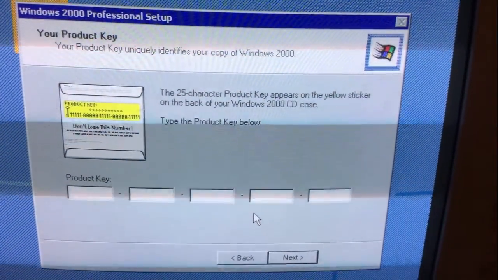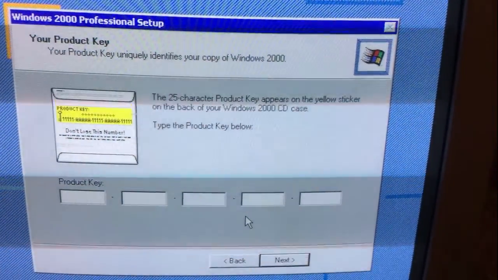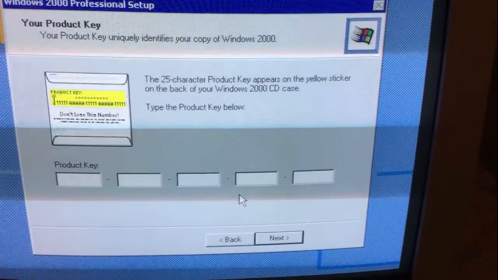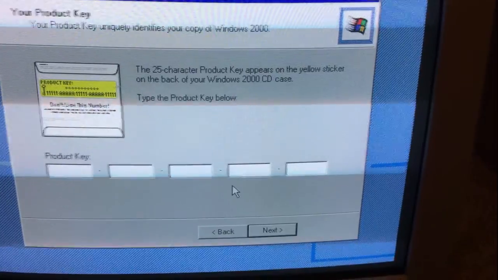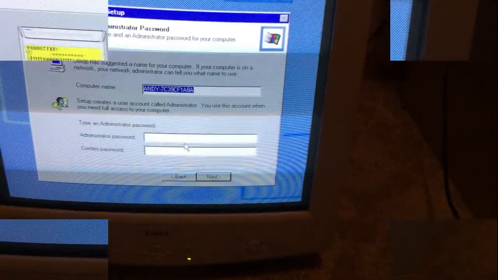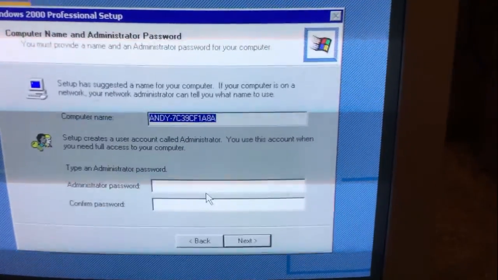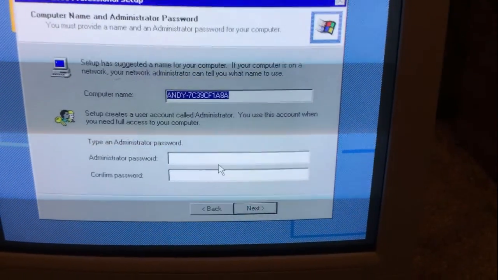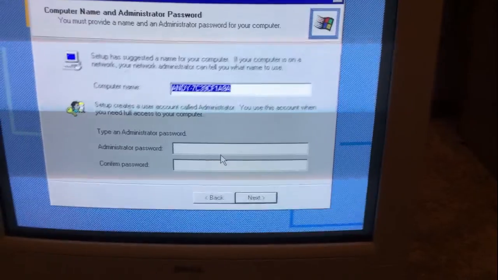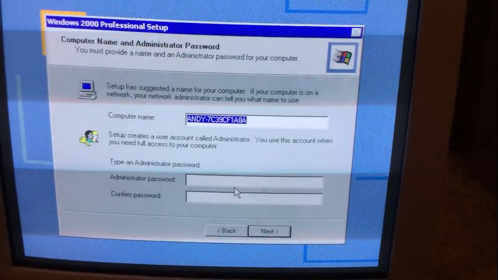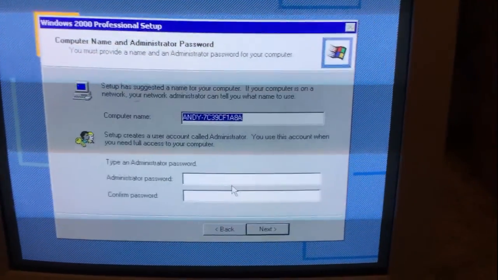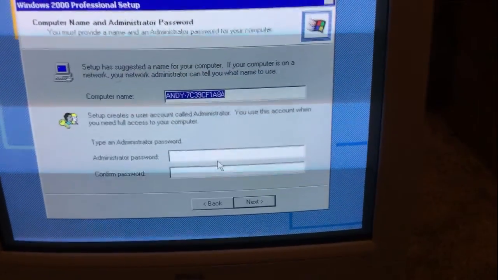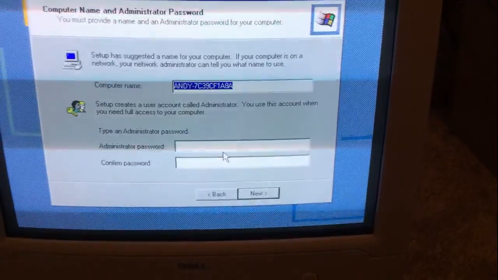Now we're on the screen that says type in the product key. We'll be right back with that information, and we'll click next, and we'll show you the next screen after we've typed in the product key. Here we've got the computer name. We're going to change this to the computer we have here. And we may put a password. Let's put a password into this too. Alright, we'll be right back.